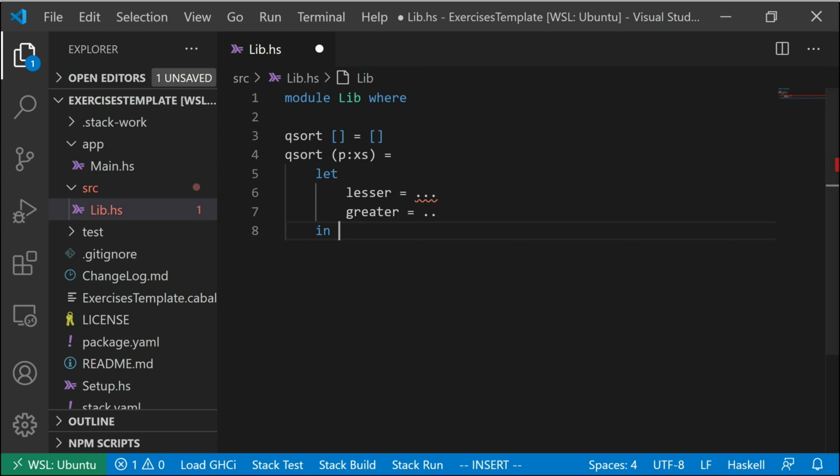And once we have, so we'll just leave this alone for a sec. We'll define these in a second. Once we have the lesser and greater list, what we're going to do is perform the quick sort on the lesser list and the greater list and put it all together with P in between. Okay, so this way we'll sort one partition of the list, the other partition of the list, and P will be in between.